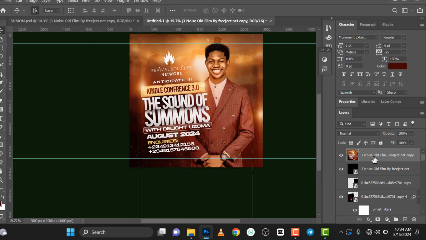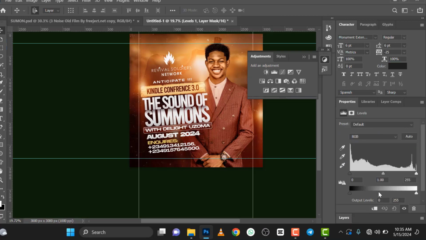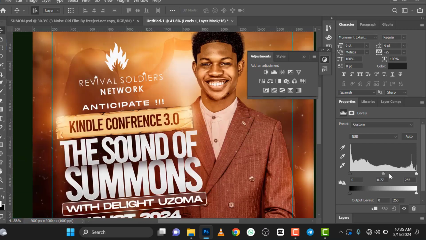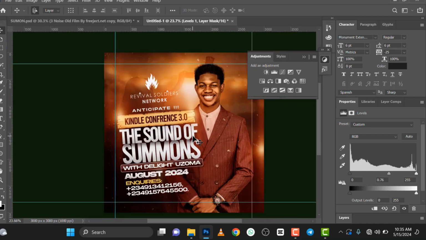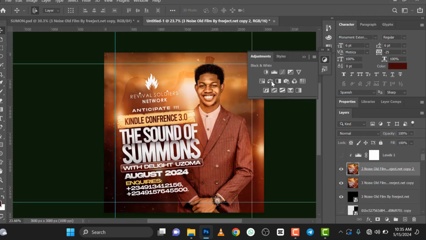So like this, let me just duplicate this one. Since you don't have camera raw, you can use this one. You can use levels. Have you seen it? It will give you that feel. This is the way you can do that. If you don't want to use levels, you can use this color balance.